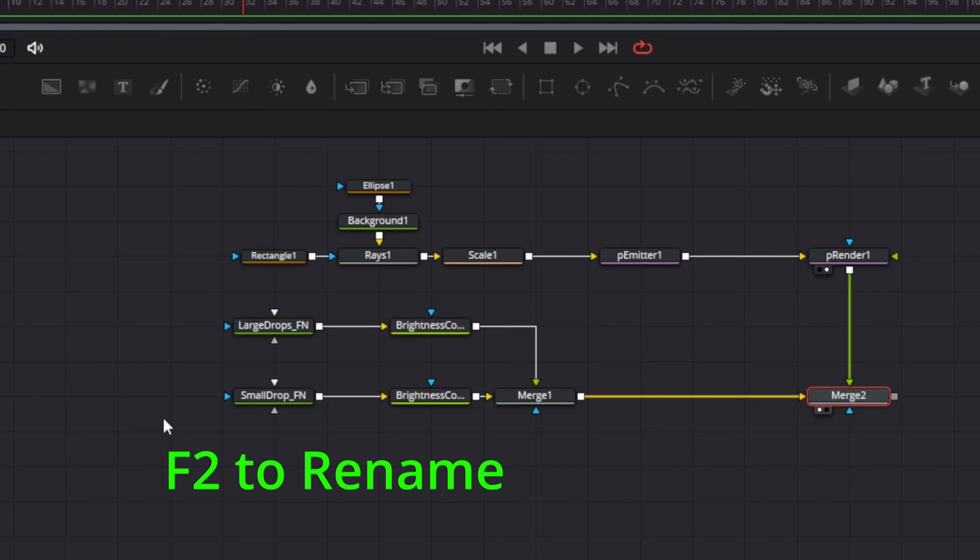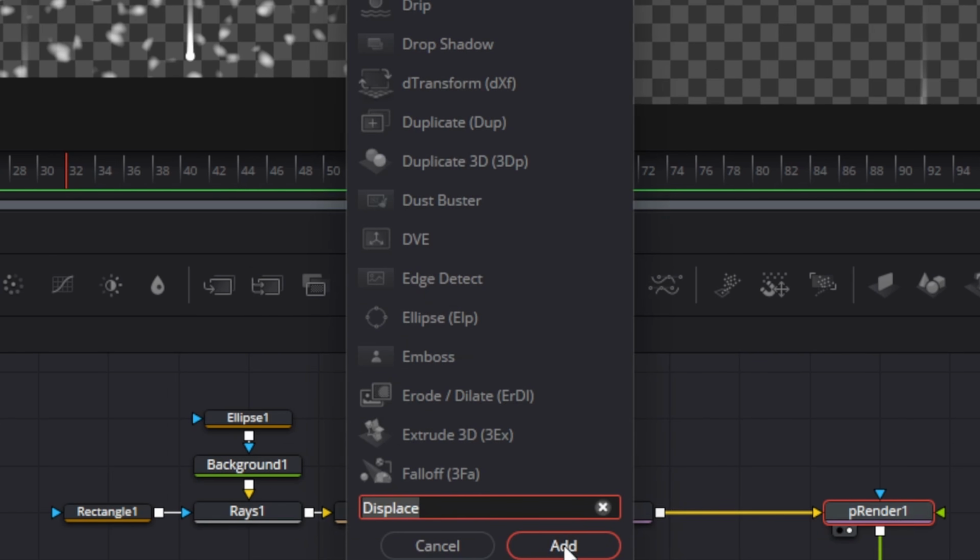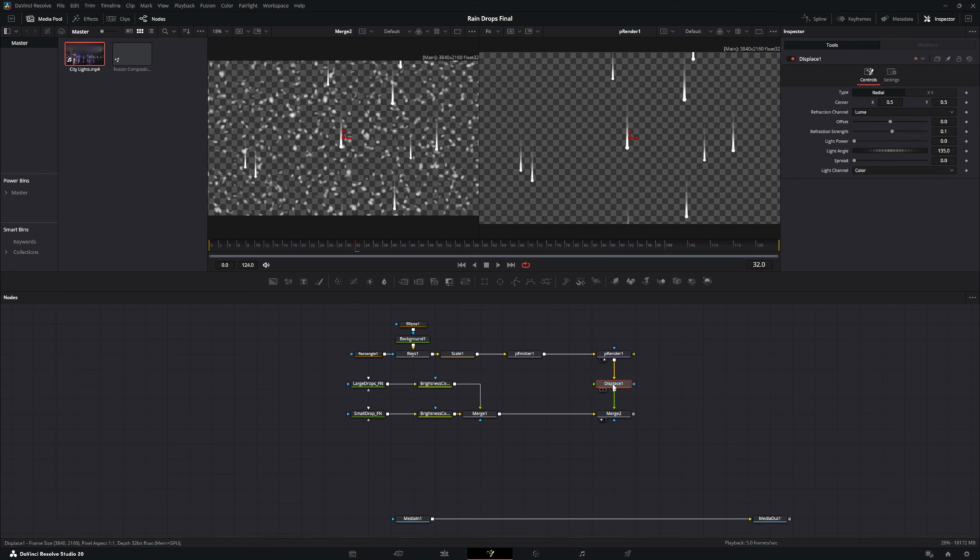To make these a little bit more organized, we changed these to large drops _FN, FN meaning fast noise, and small drops. We just renamed these so that later we can change these and we know which one controls which drop. One way to make these animated ones look better is to use some displacement. So what we're going to do is insert a displace node after the P-render, and then from there we're going to be adding a fast noise into the displace node.